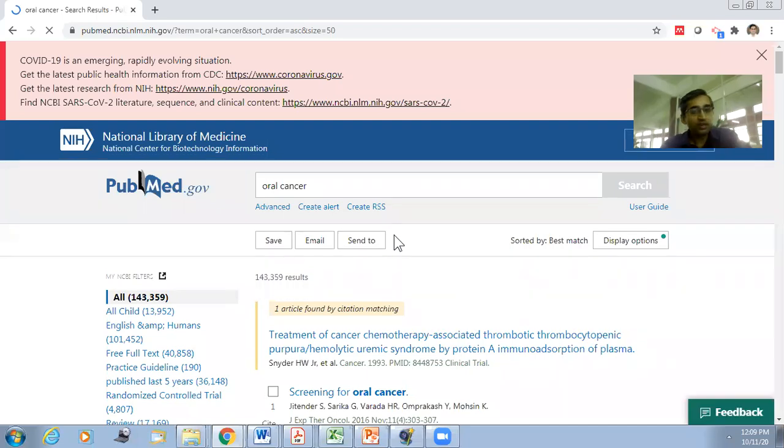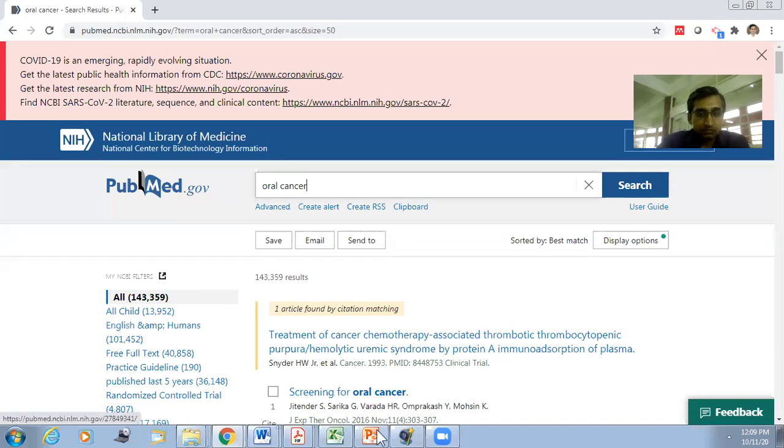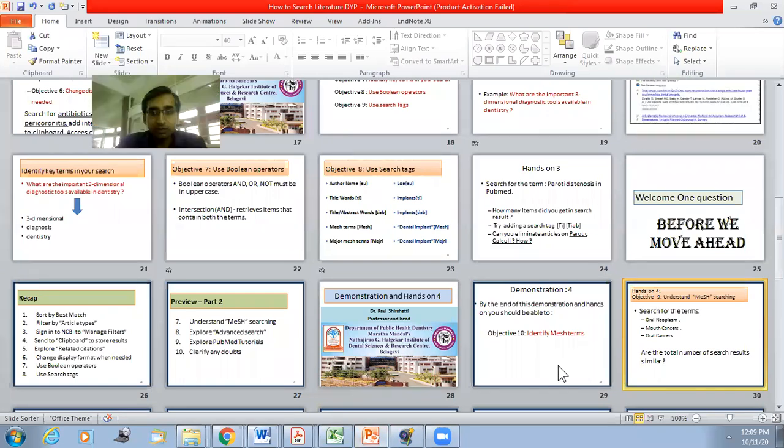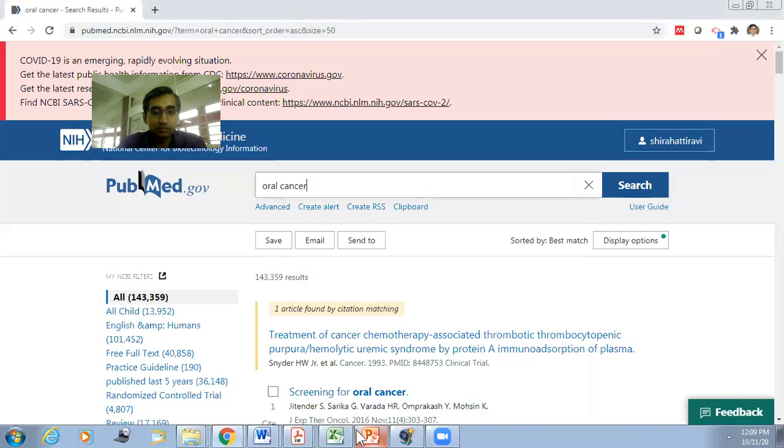We will also note down, if you have a pen and paper, note down how many results come. Okay, so now 1,43,359 articles related to the search term oral cancer. All these articles have the word oral and have the word cancer with them. Now we will modify the search and search for the related term mouth cancer and see what changes. So I am going back, instead of oral cancer, now I am searching for mouth cancer.